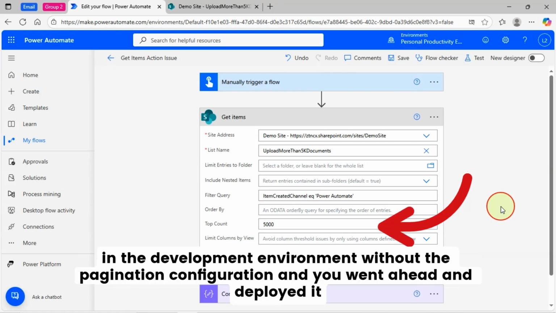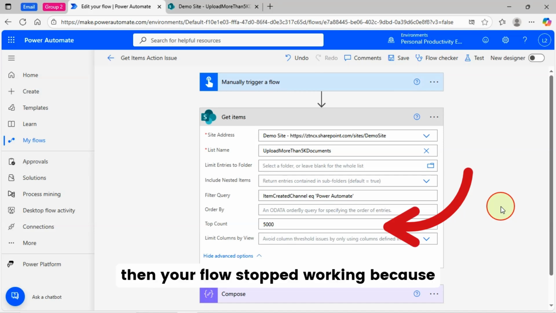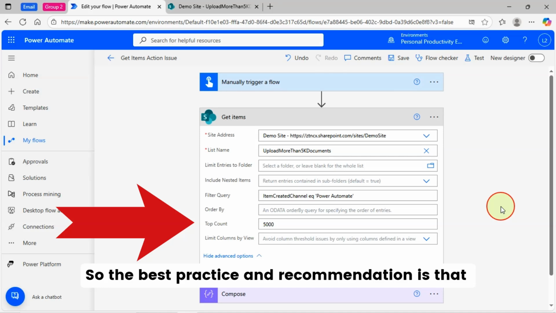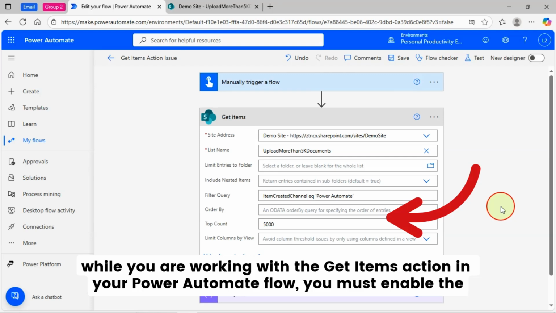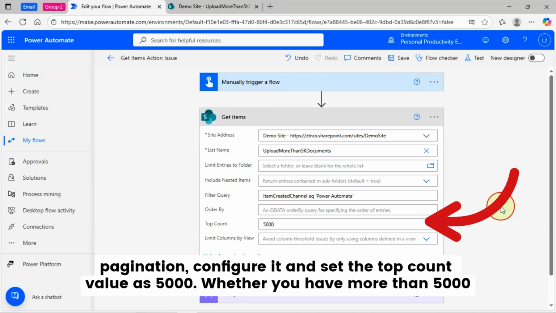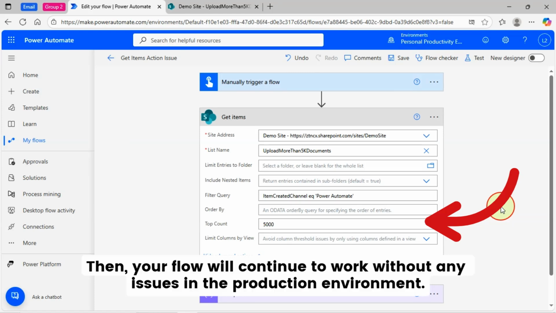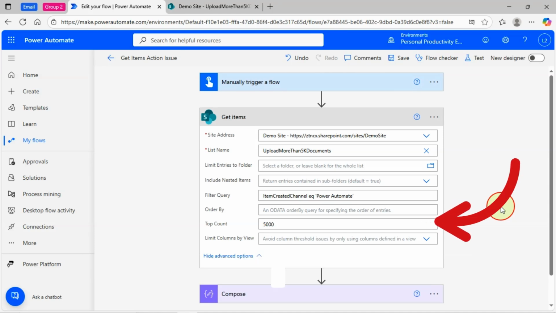Likewise, you may see your flow working in the development environment without the pagination configuration, and you go ahead and deploy it to your production environment. Then your flow stops working because in your production environment, you have more data, which is expected. So the best practice and recommendation is that while you're working with the Get Items action in your Power Automate flow, you must enable the pagination, configure it, and set the top count value as 5,000. Whether you have more than 5,000 documents in your SharePoint document library or not, you shouldn't bother with that. Then your flow will continue to work without any issues in the production environment.